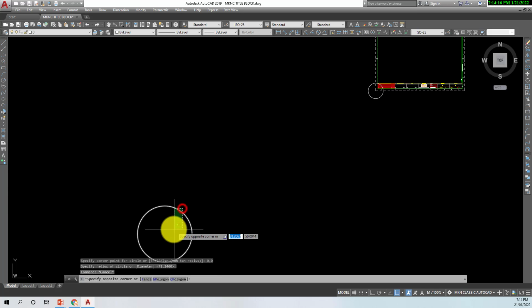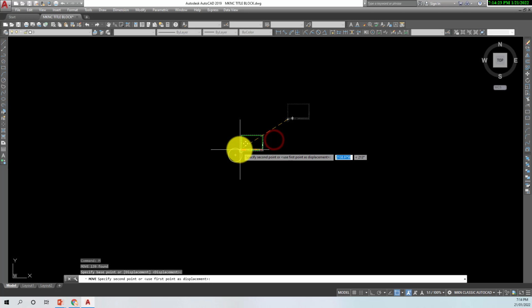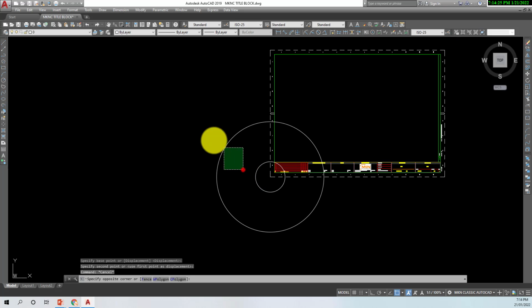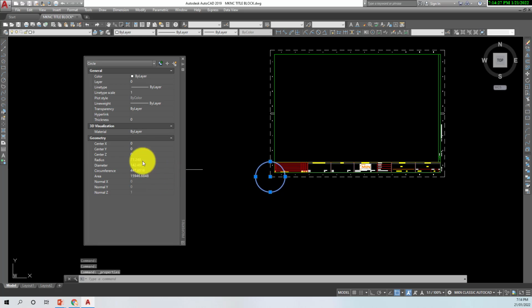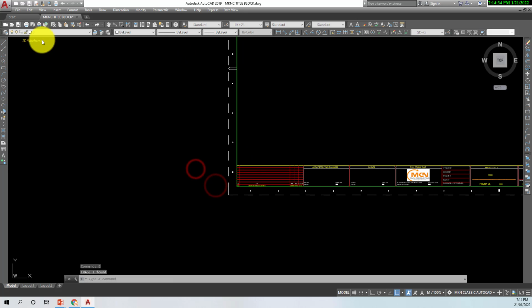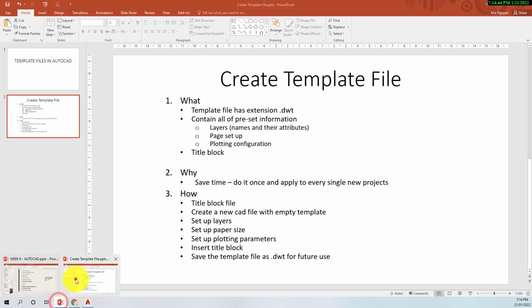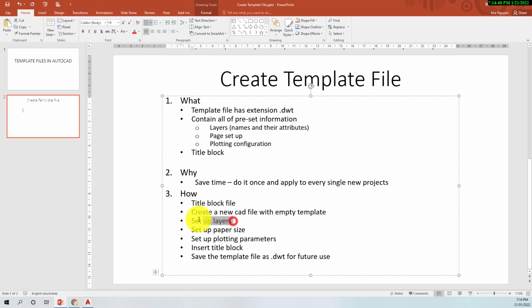Okay, so you mark this point, right? You mark this point, and then you move this to here. Okay, so now you check it again, and make sure you see X, Y, Z are all at 0, so the origin. When you do that, you save and close, you get out of this file. So that's it for the title block. Then the next step, you create a new CAD file, then you set up the layers.